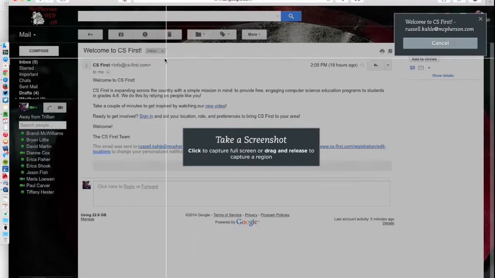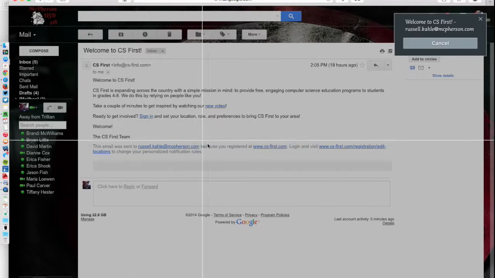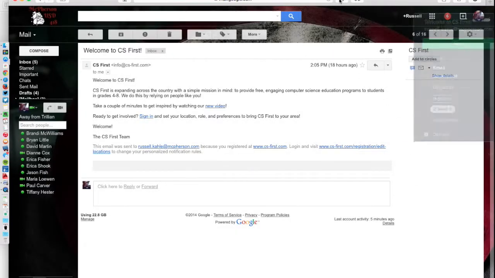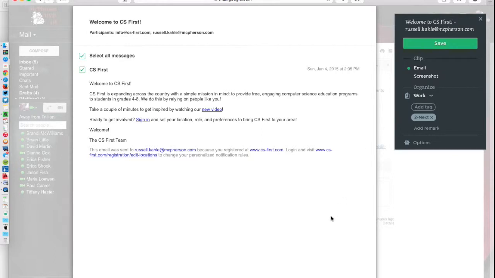If it's screenshot, it'll look like this, a little crosshair, and you can select and click and drag and make a little window. I don't do that. I just like to take the whole email, mainly because if it has any attachments, it saves that as well.